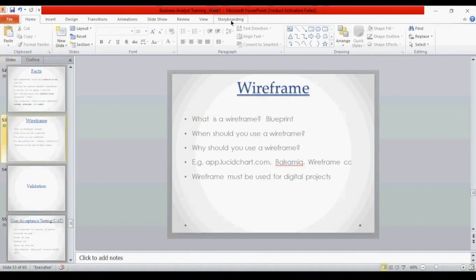And one thing is, we may go about maybe 5 minutes over 10 o'clock, because I just want to finish this since we've started this wireframe.